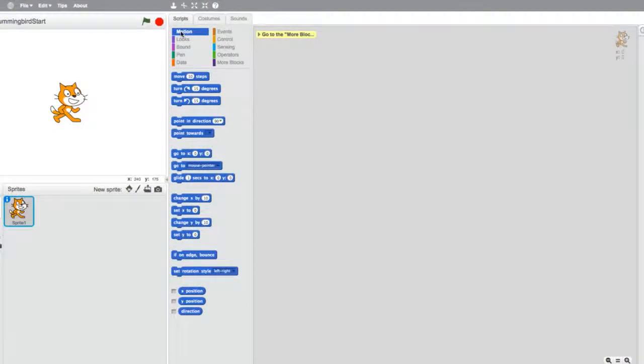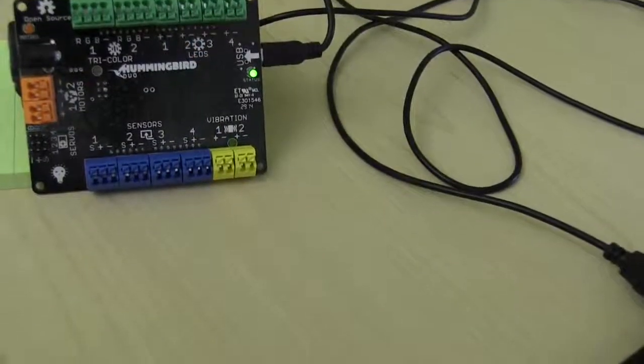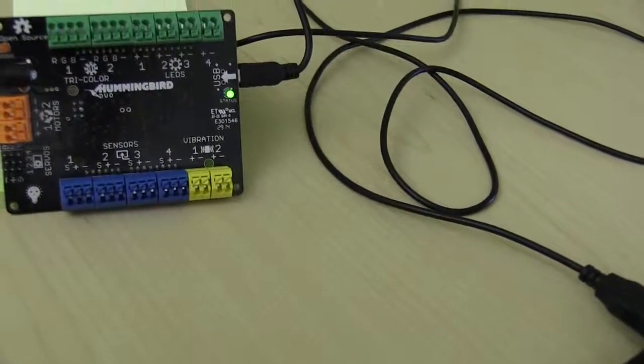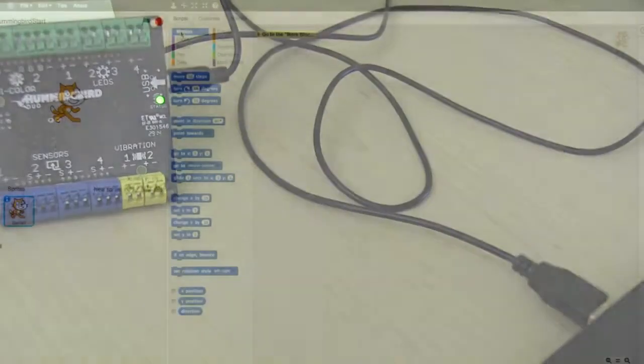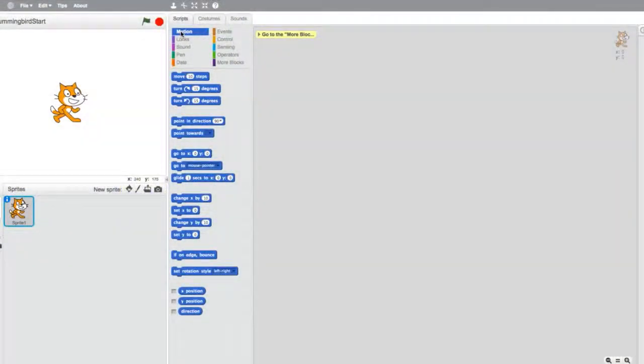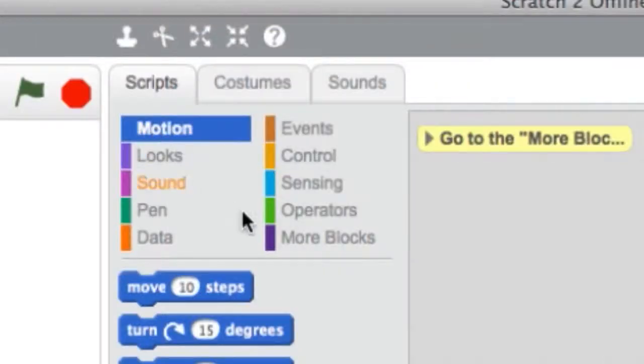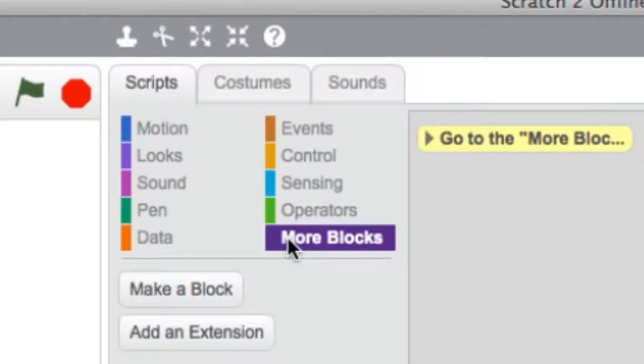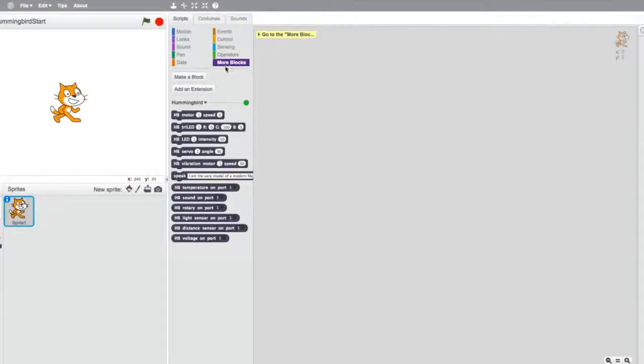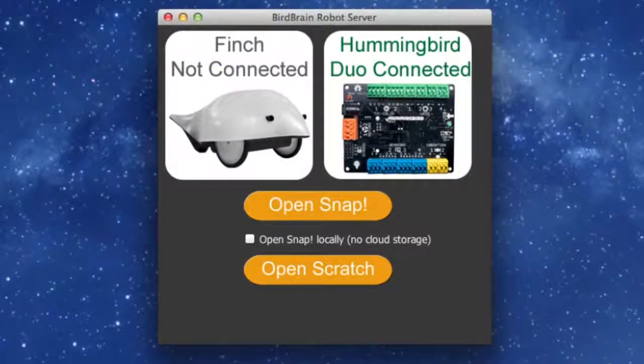Now that you've launched the Scratch offline editor, let's take a look at your options for blocks with the Hummingbird. Once again, make sure your Hummingbird board is connected via USB. To locate your Hummingbird blocks, select the More Blocks tab. There you will find all of your Hummingbird blocks. If the blocks do not appear, click on the Open Scratch button on the BirdBrain robot server.